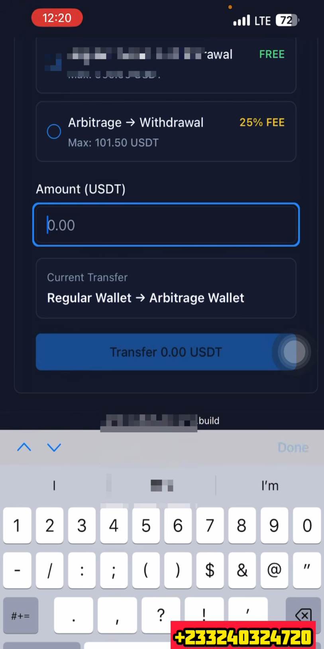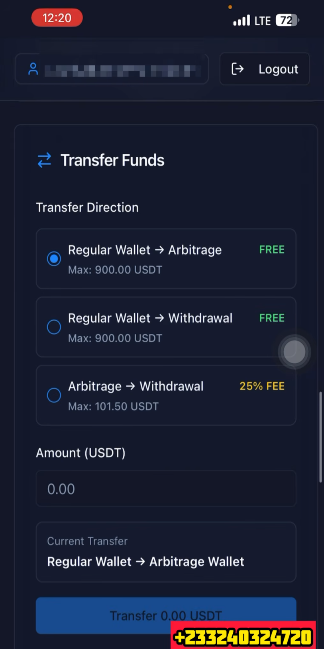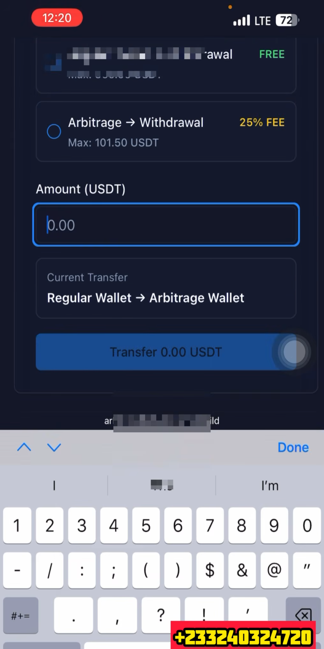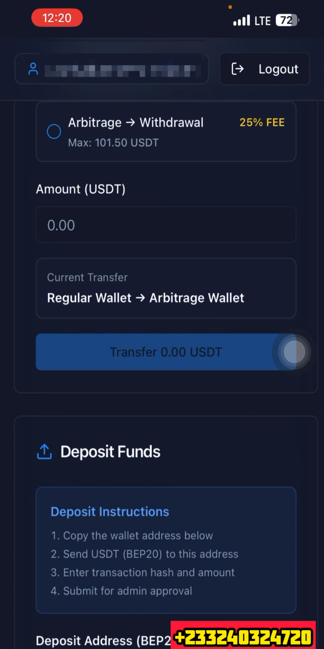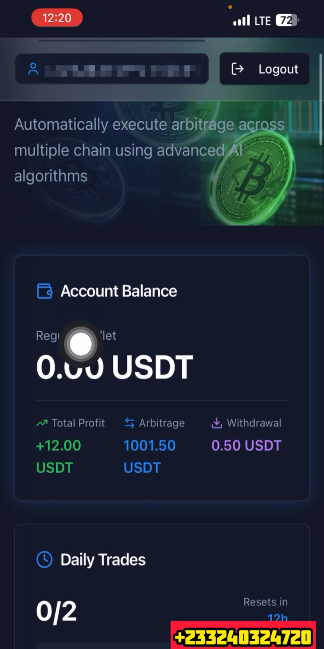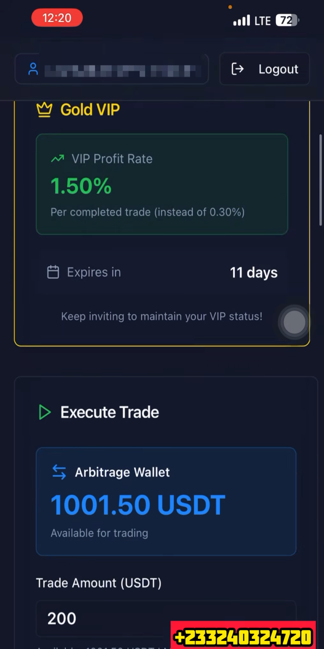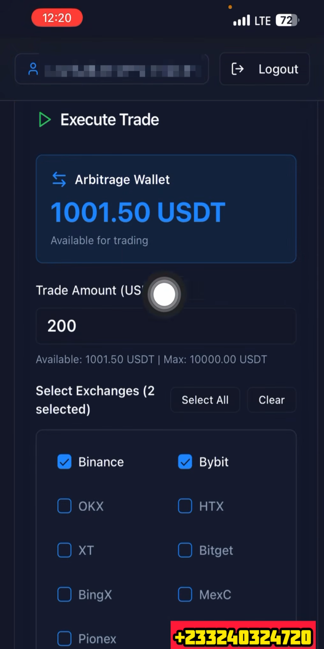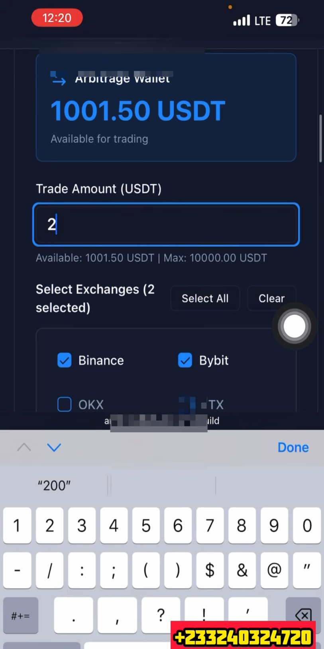So let me transfer the money from the regular wallet to the arbitrage wallet. 900. You can see that the regular wallet has been transferred to the arbitrage wallet. So right now I'm trading with 1,001.5 USDT. That's the amount I'm using to trade. I have 1,000 plus to trade, and I'll be earning 1.5% on every trade.